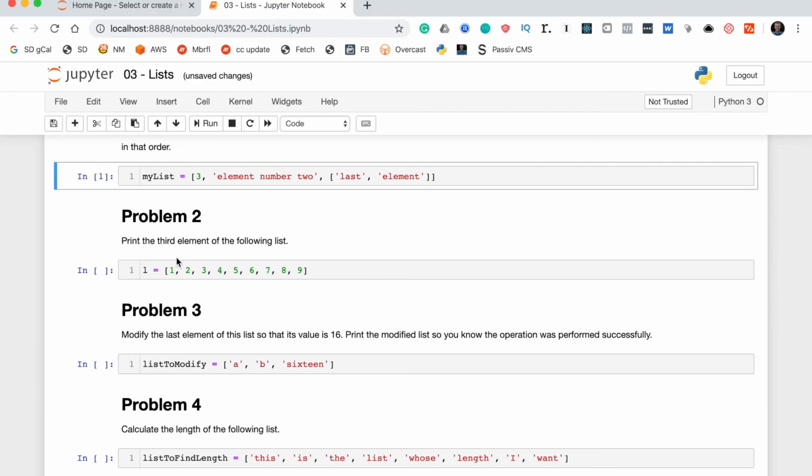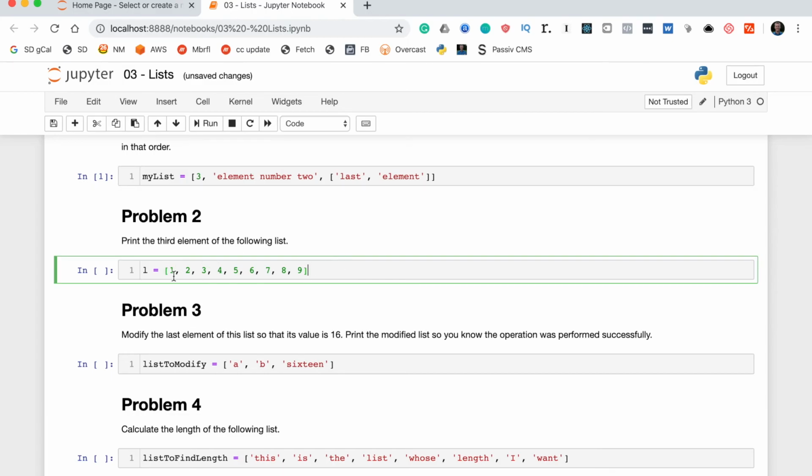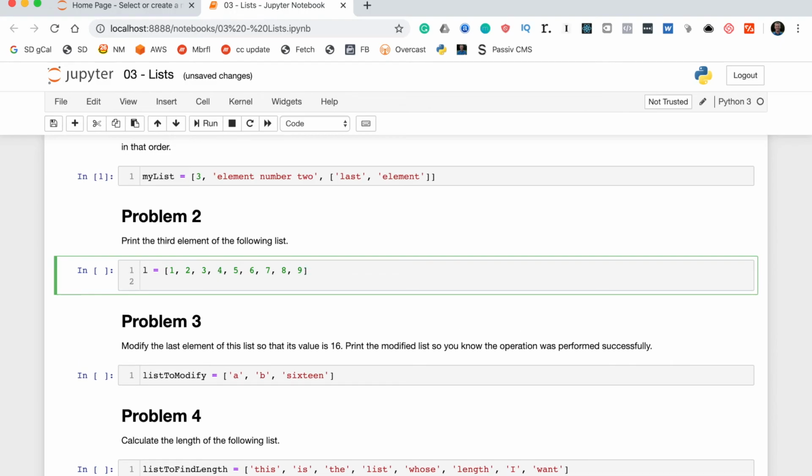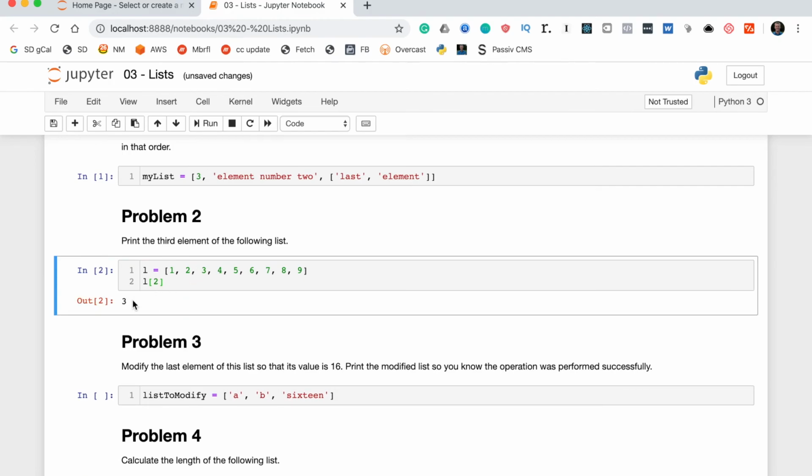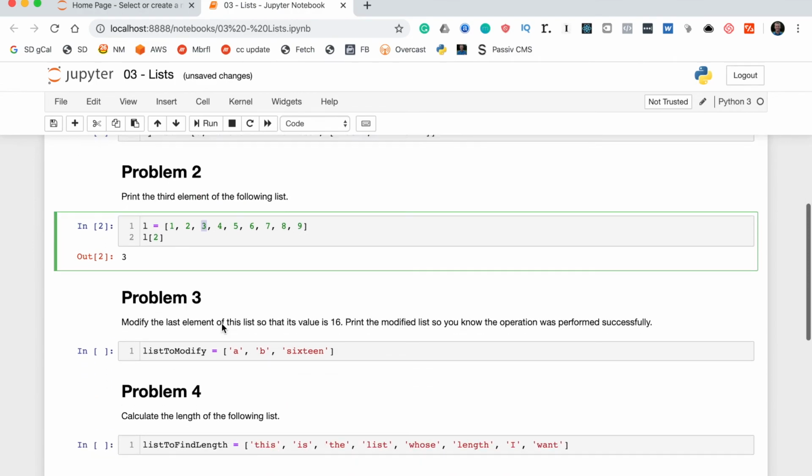It says print the third element of the following list. Now this list, it looks like it might be a one there, but it's actually the letter L. So that's actually kind of poor convention, and I'll avoid that moving forward. But to print the third element, we'd first type the name of the variable, which is L. And then in square brackets, we pass in the index of the element that we'd like to return. So the third element of the list will have index 2, since Python is 0 indexed. We run this block of code and we get back 3, which is exactly what we want, the third element of the list. So that's problem 2.